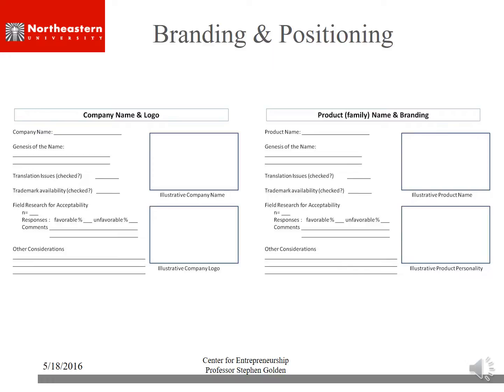And then you'll see on both of these slides, field research for acceptability. I like to do, at the very least, an acid test. And you remember I said an acid test is 2 or 3 people just to check to make sure it's reasonable and makes sense.